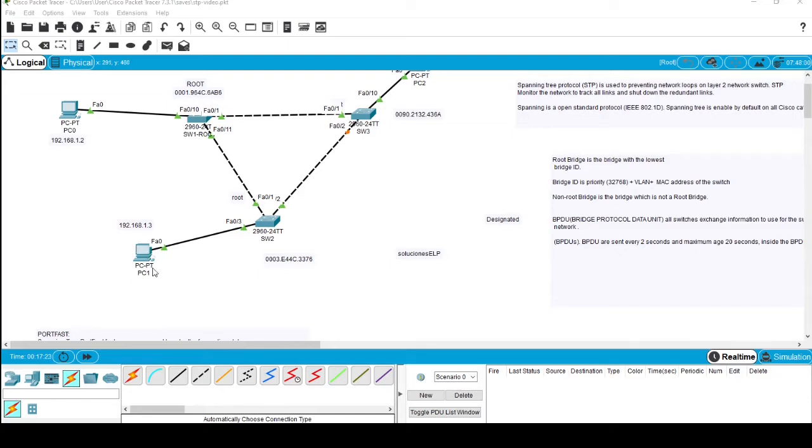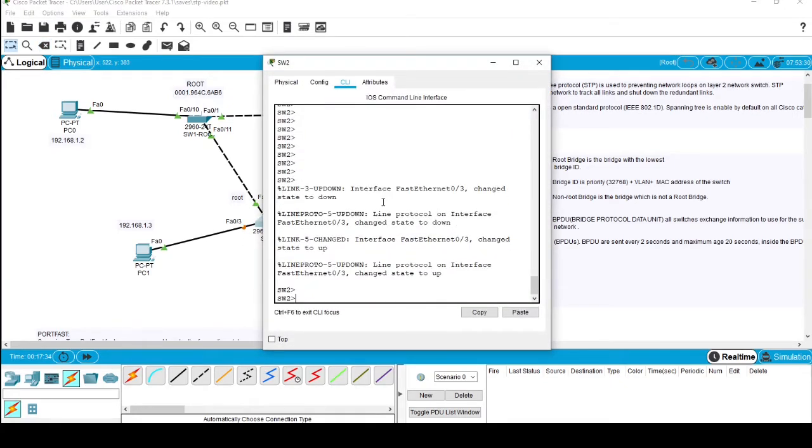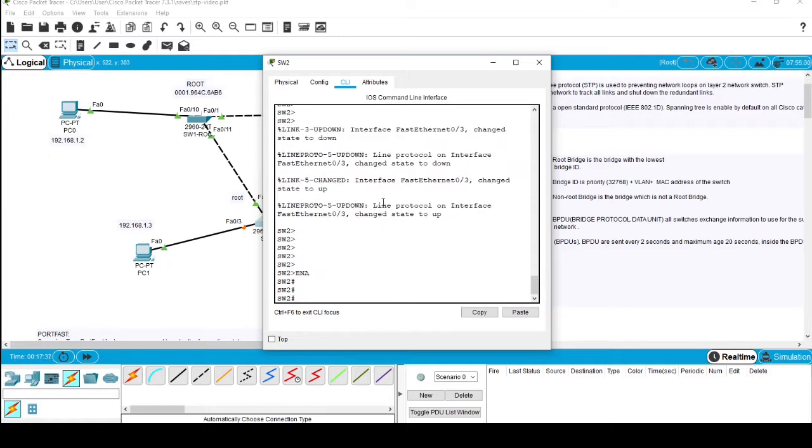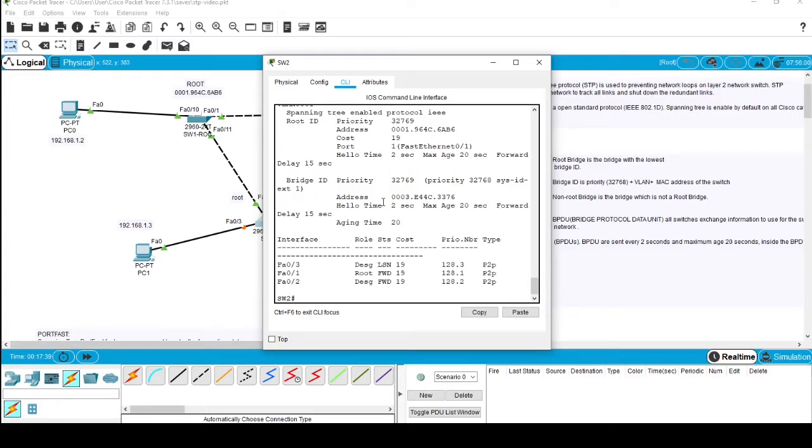end devices. So for example, we're going to erase and connect it again, and we see that it's in orange. Then we run show spanning tree, and we see that the state is listening in FastEthernet 0/3. Then it's in learning state, so it takes 30 seconds to come up. That's why we need to set up Portfast.